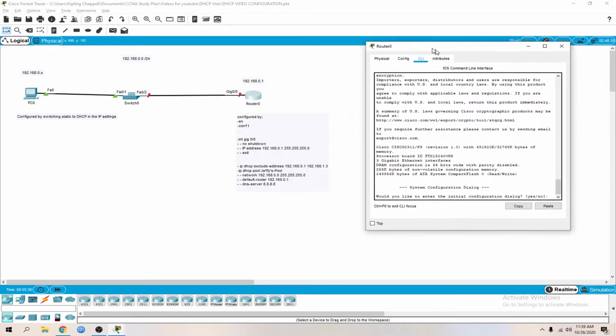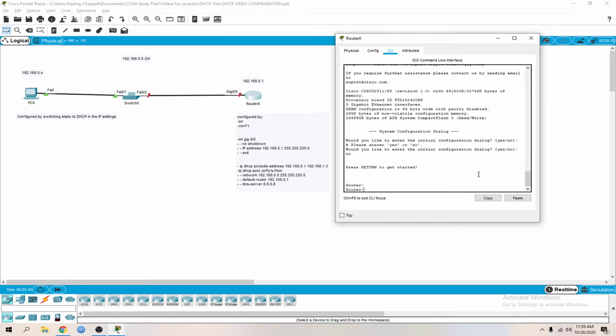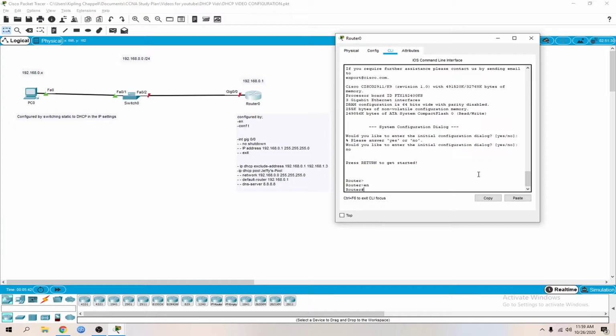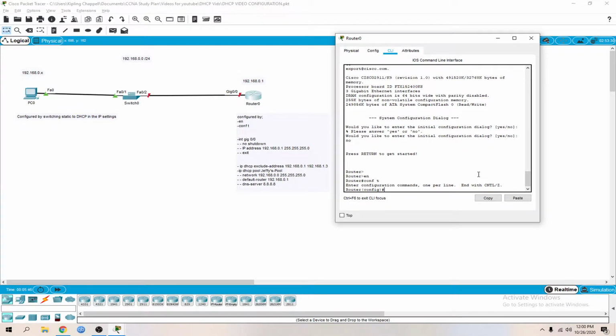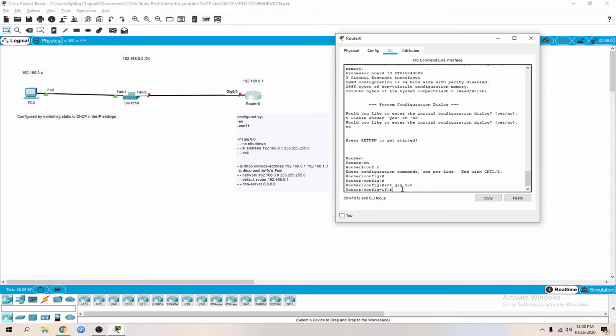You go into your router, open it up for the first time, always hit no, enable, and then configure terminal. I'm just typing in the shortcuts instead of the complete word. But I have that right here, enable, configure terminal. And then the next thing you want to do is go into interface gigabit 0/0. Why 0/0? Because that's the one that's connected right here. That's the default gateway. That's the one that's connected to the network. That's what it's going to be working with.